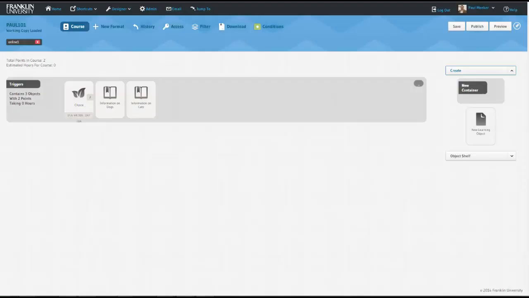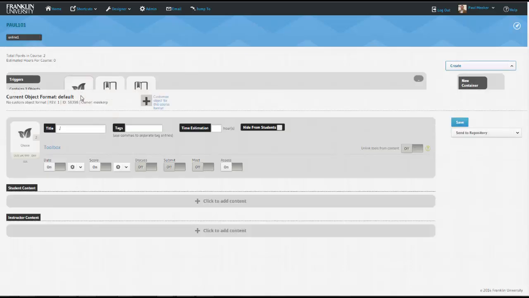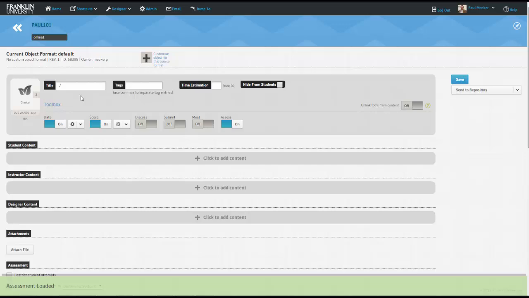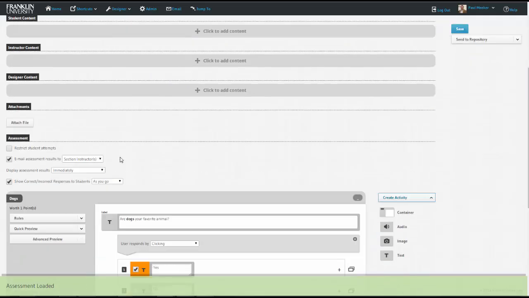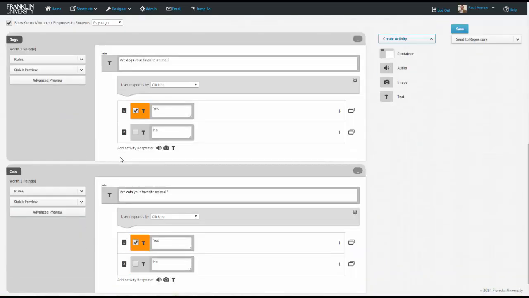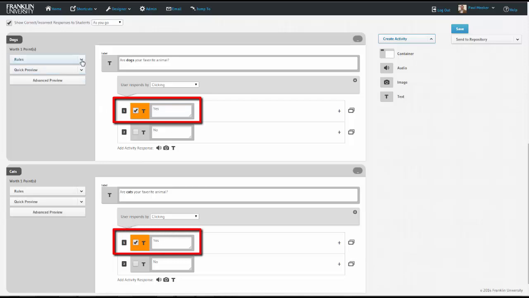There is a new setting that combines conditional objects with the assessment tool, meaning that you can now have objects that appear in a course based on responses that students give in an assessment. In this example, there are two activity containers with yes or no questions. Yes has been identified as the correct response for each of these activities.